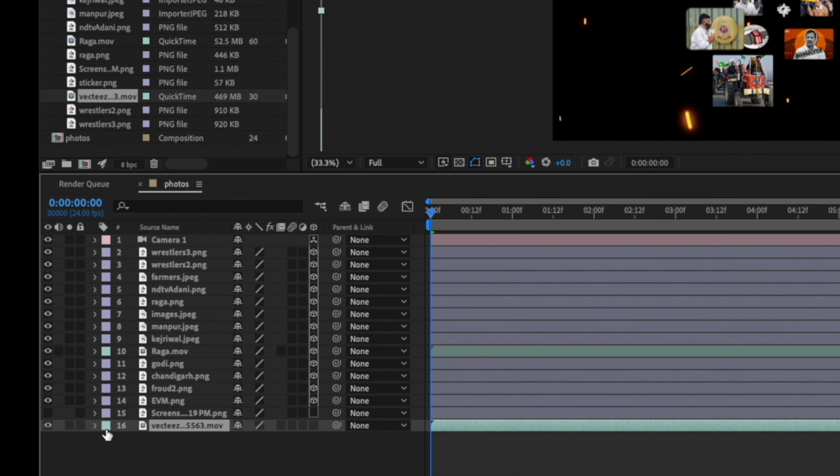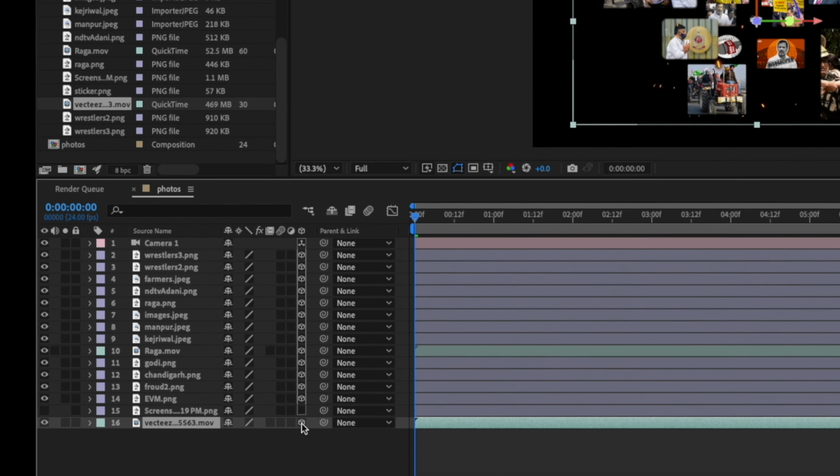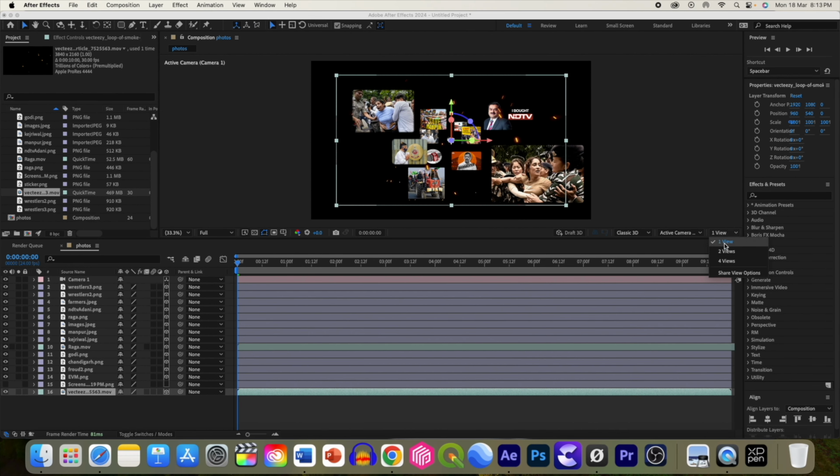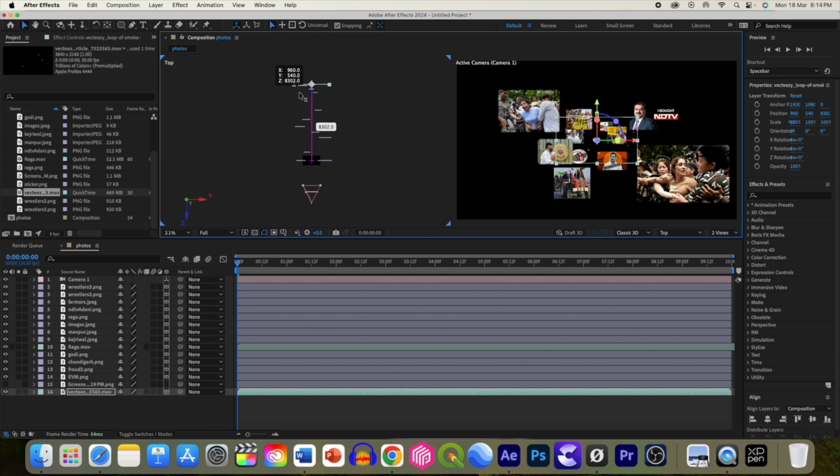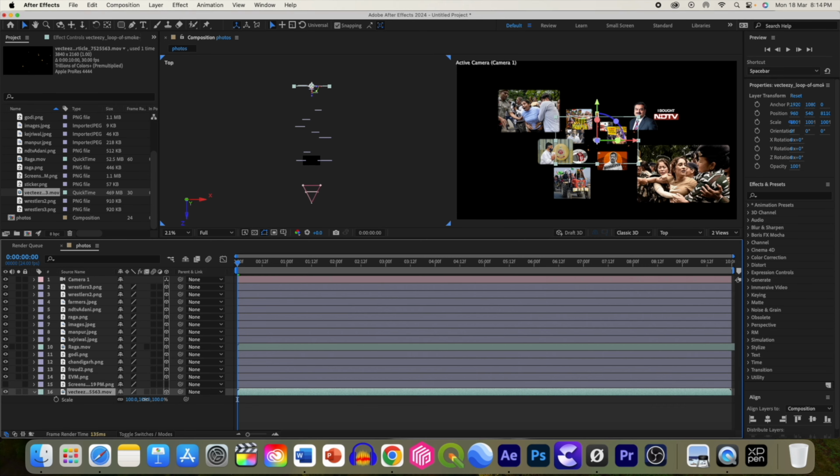Let's add some background fire particles to it. Change it to 3D and adjust its position at the last layer, and then scale it up to fit the screen. We can also change its opacity to something like this.